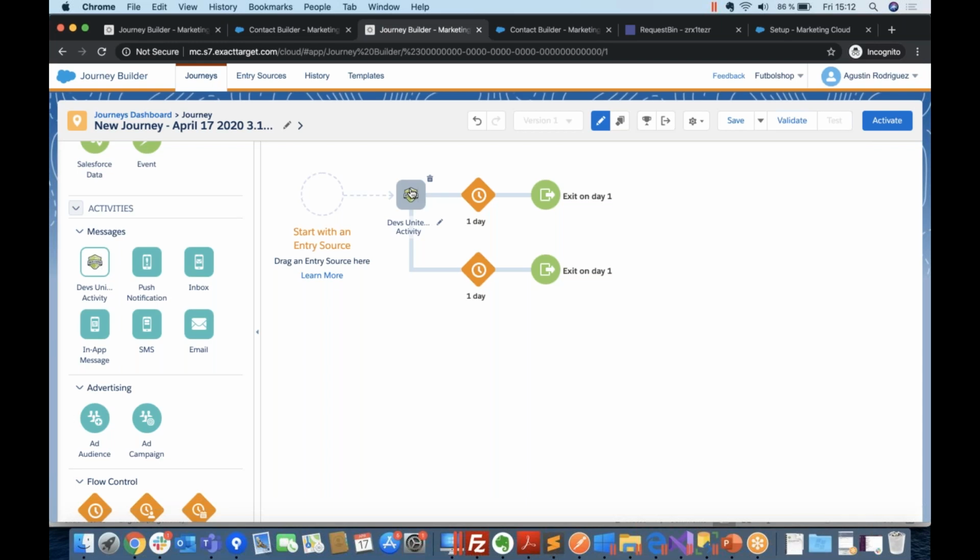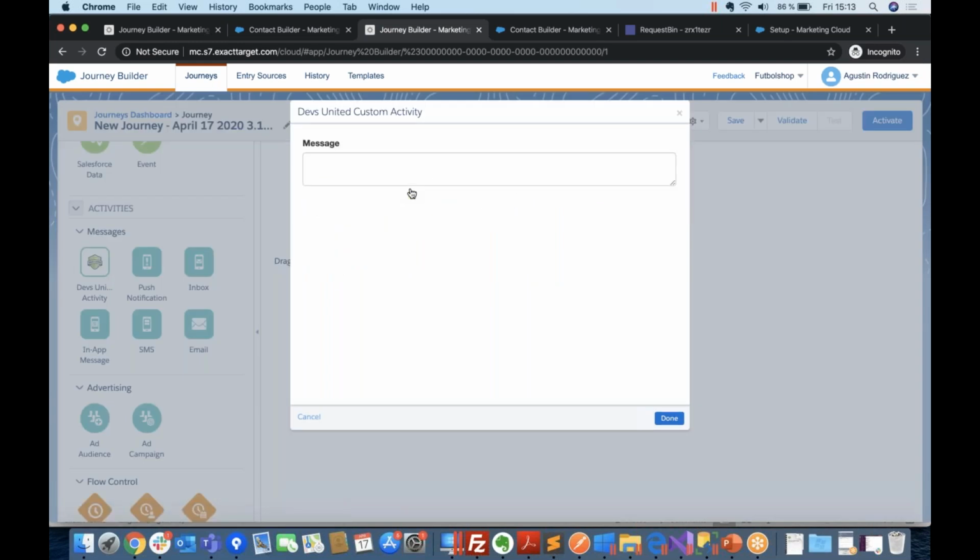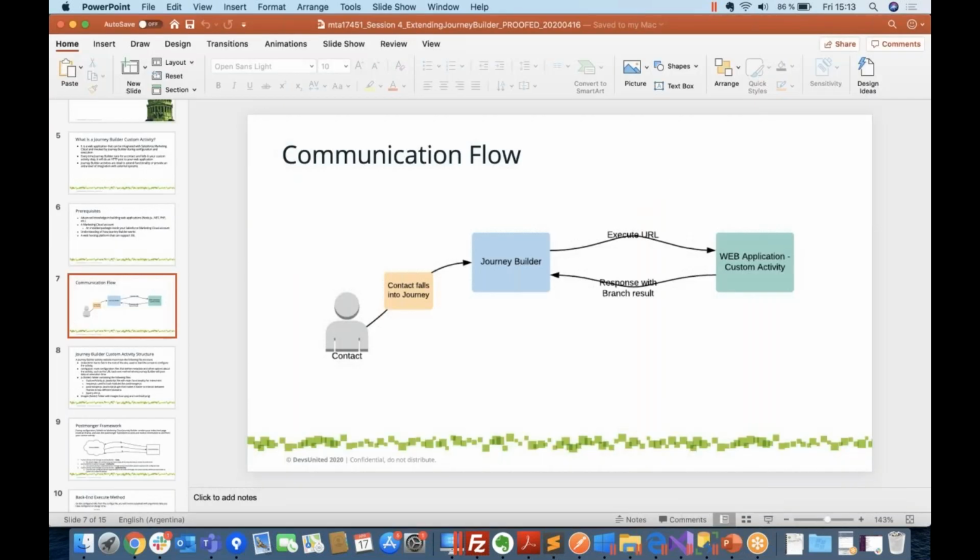So when we click on the activity, you will see a page, an HTML that exists on your web application, and that is opened in an iframe by Marketing Cloud. In this case, my custom activity only has one field that is a message. So, okay.